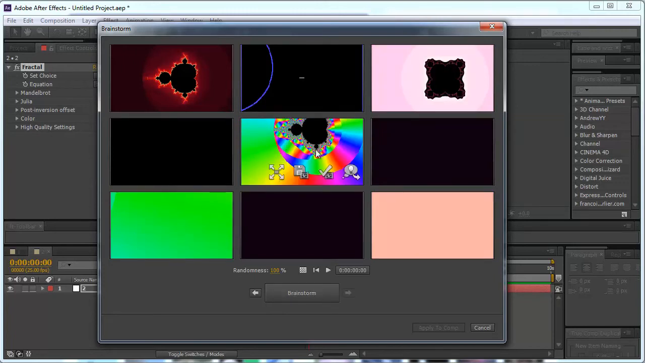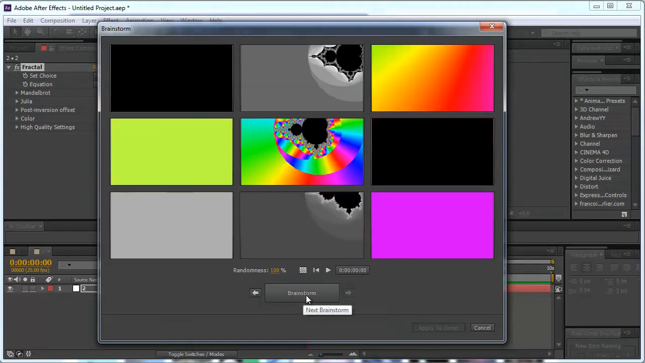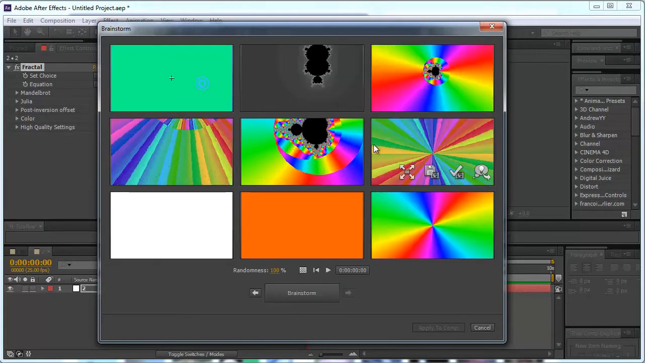Let's say I like this option and I would like to keep it in my next brainstorm. Therefore, I have this option which says include in next brainstorm. After clicking it, I can click brainstorm and be sure that it will stay right where it was. Now brainstorm generates some crazy rainbows for me.